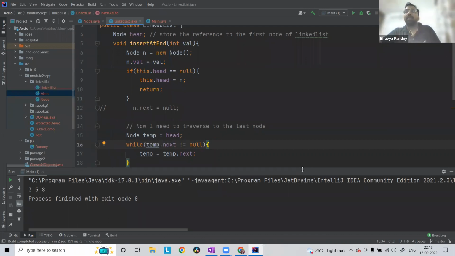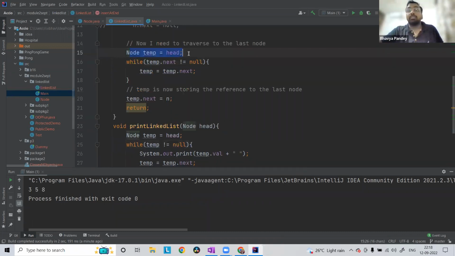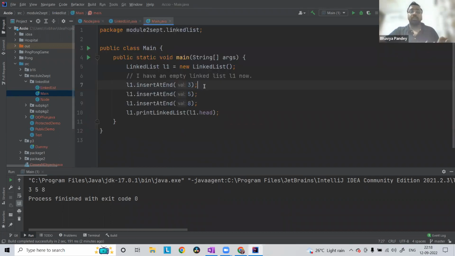Initially where will the temp point? So Rakesh, look at how you have done temp. No, temp is equal to head. So where will the temp point? It will point to the head node, the first node, right? So let's do a quick dry run because some of you are asking for it, and let me ask again then if it's clear or not.